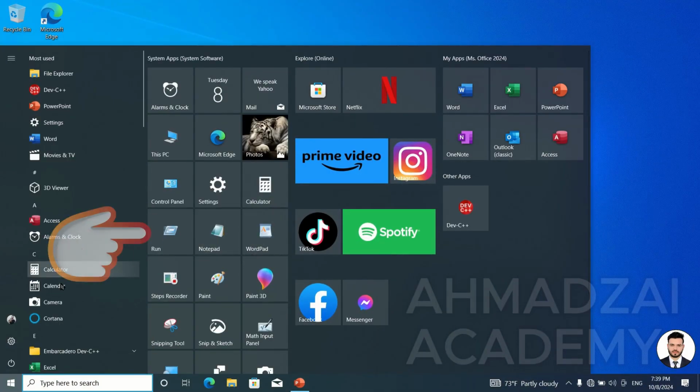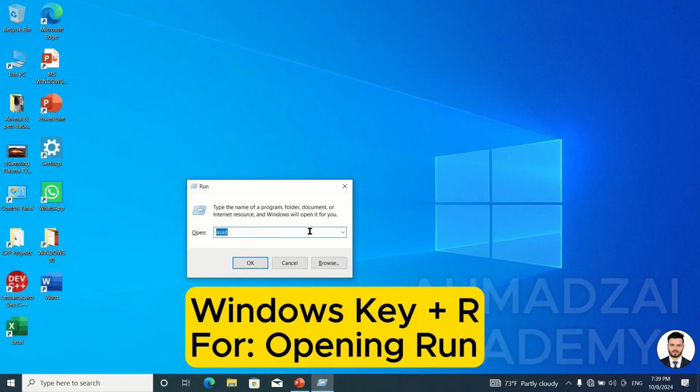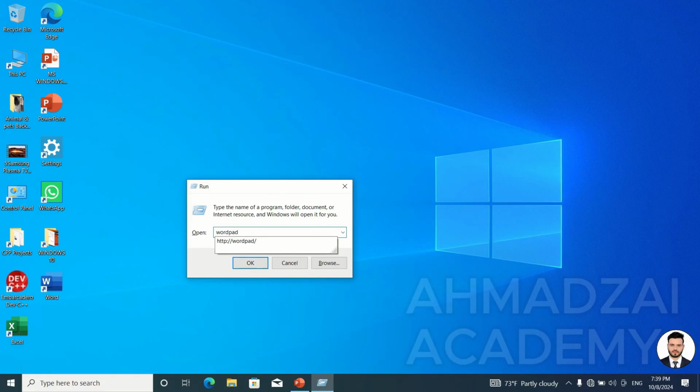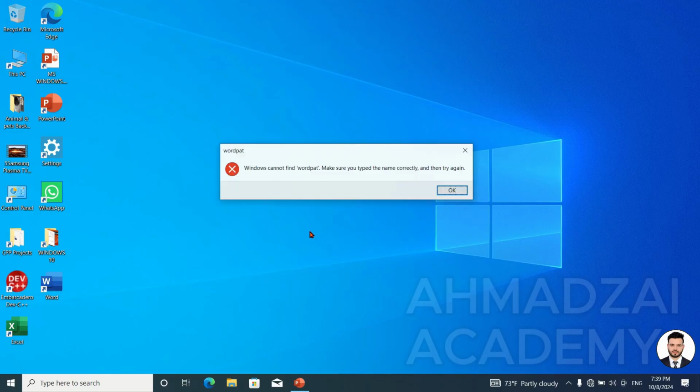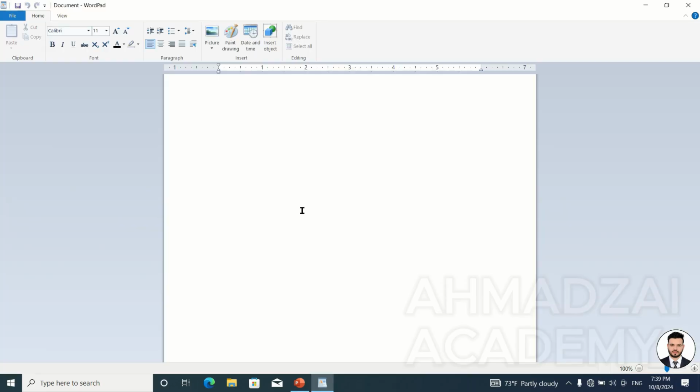Another way is an easier way to go into Run. The shortcut for Run is Windows key plus R. Now, Run has a feature where you always have to type the full name of the program. Even if you add or miss a single letter, it gives you a warning. For example, if the spelling isn't right or you type something else by mistake, it gives you 2 warnings, meaning it has to be typed out completely. After this, when we press enter, the WordPad program opens.